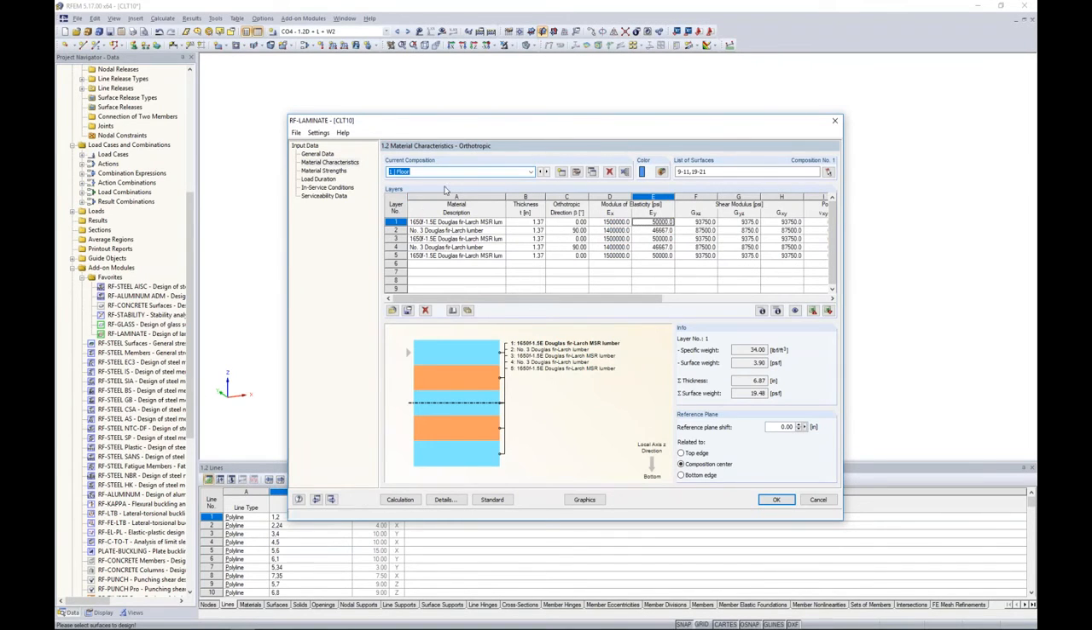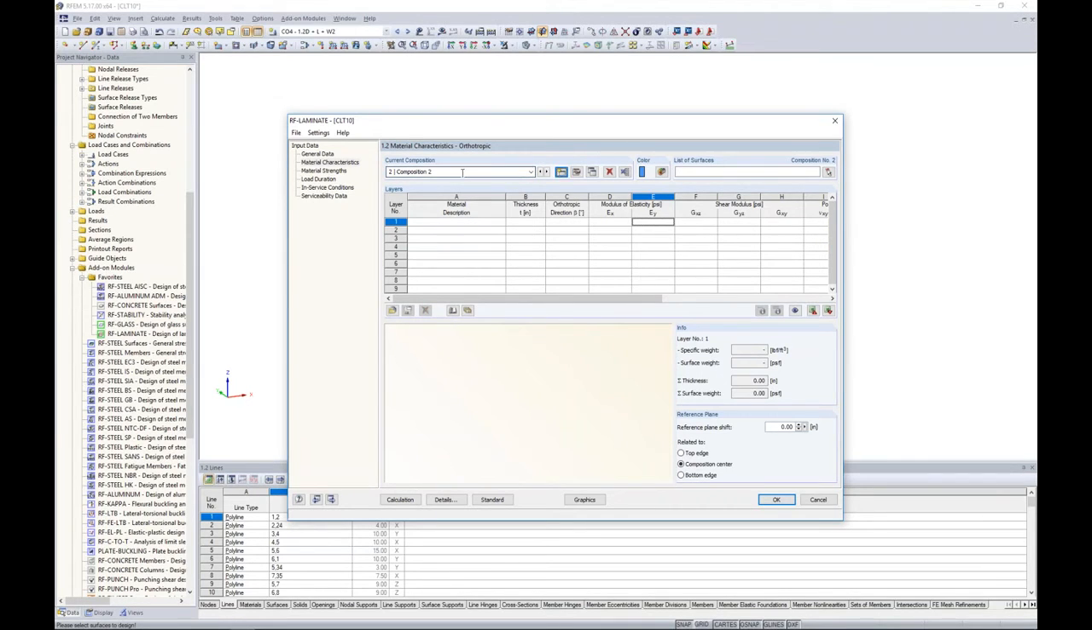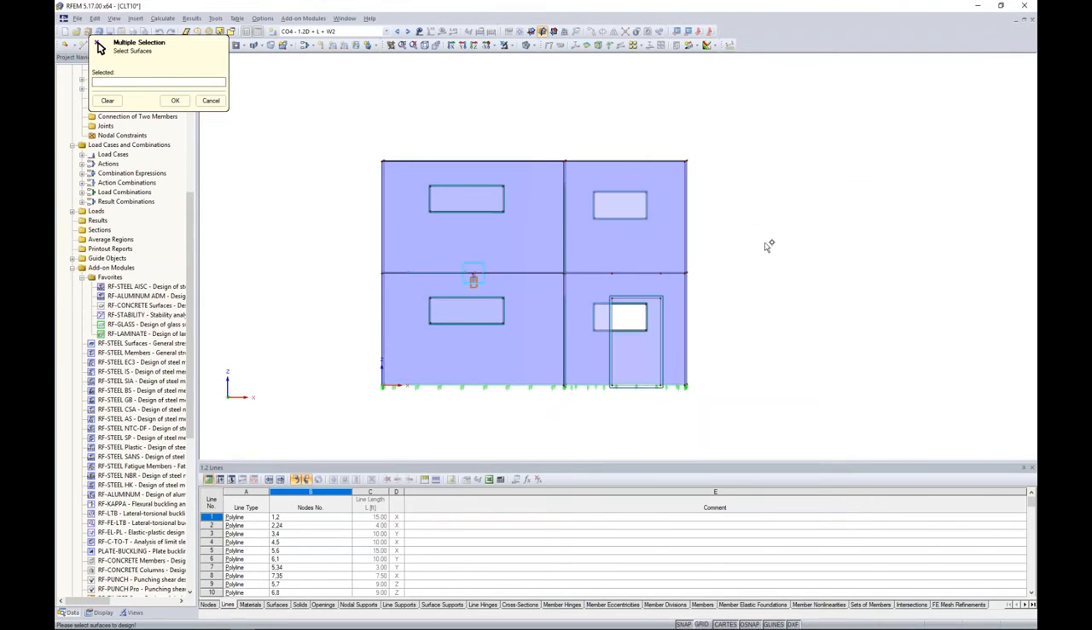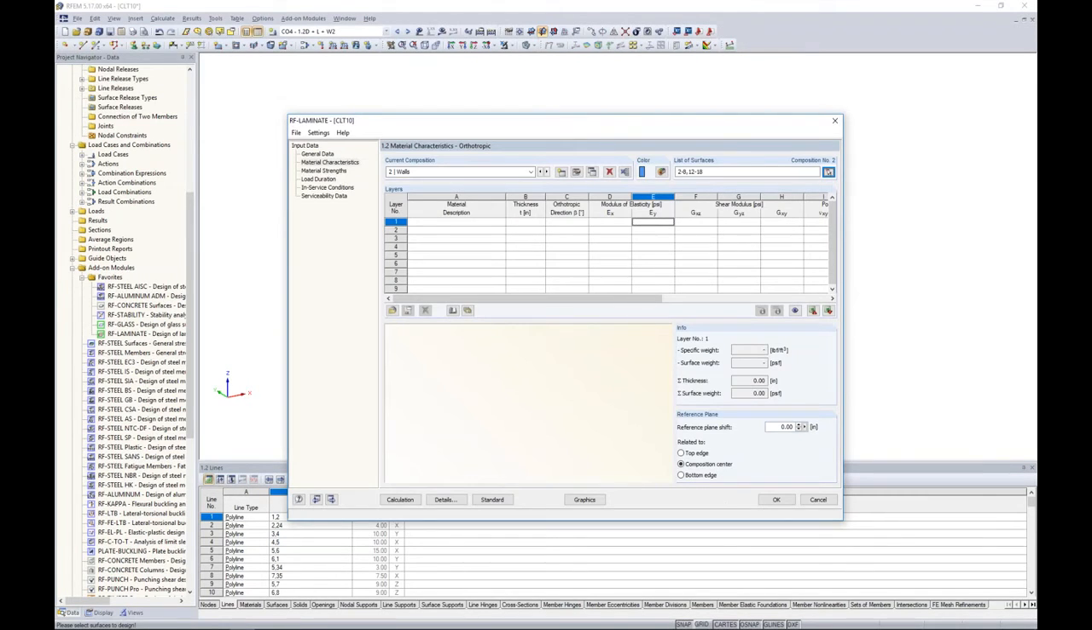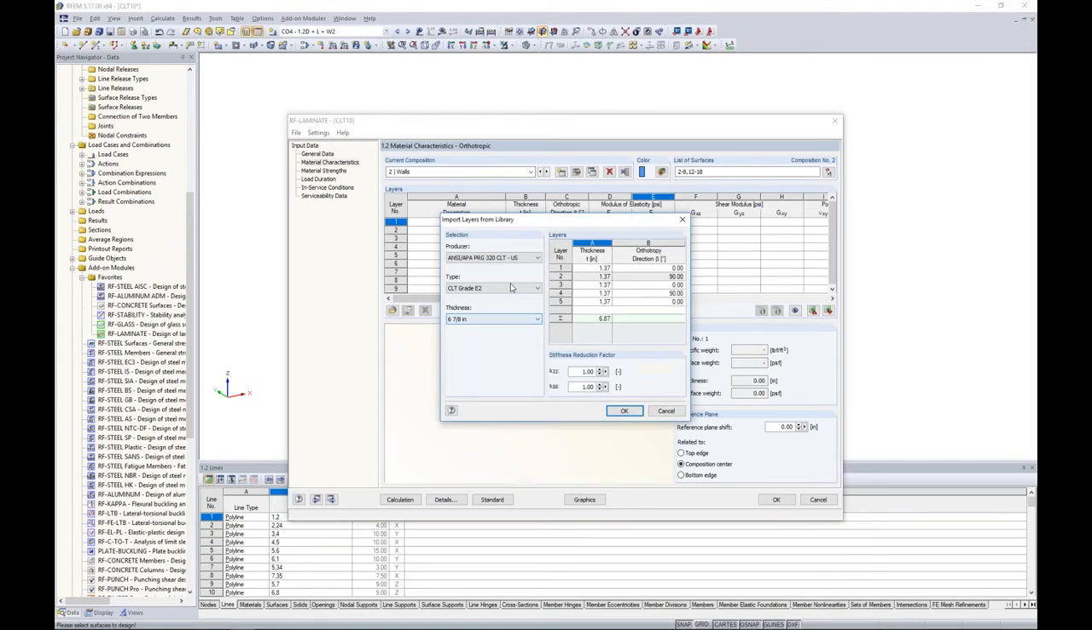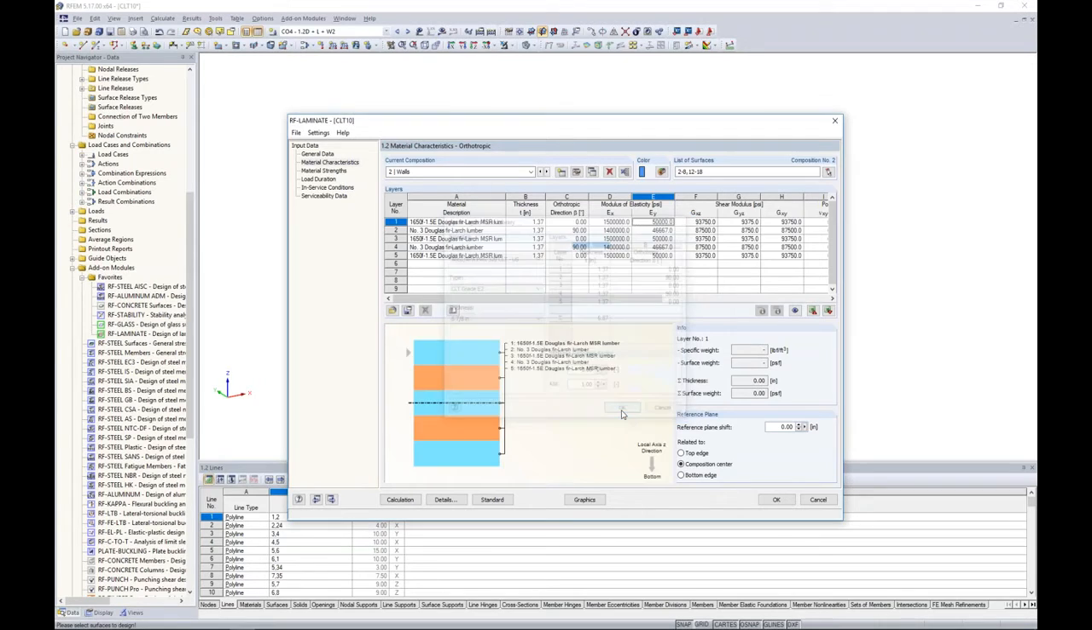So that is good for the floor, but we also need to create a second composition for our walls. So we'll call this one walls. These surfaces, we can graphically select all of our vertical panels here for our walls. And we go back to the add-on module. We populate from this same database here, and I'm just going to use the same grade E2, 6 7/8. That's fine for our case today.